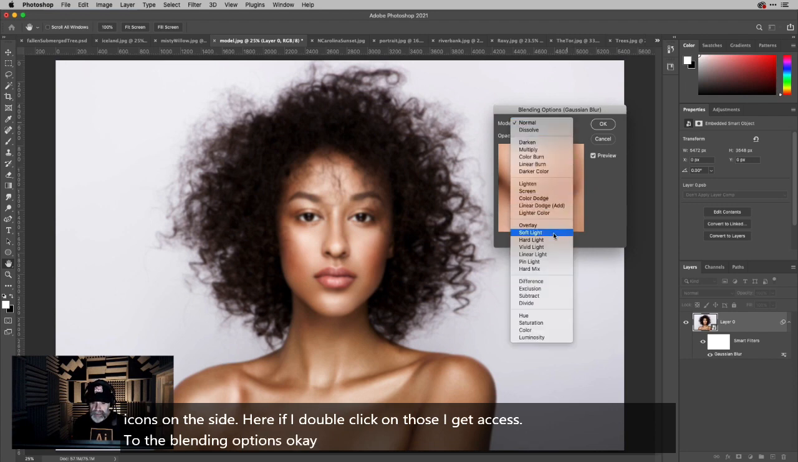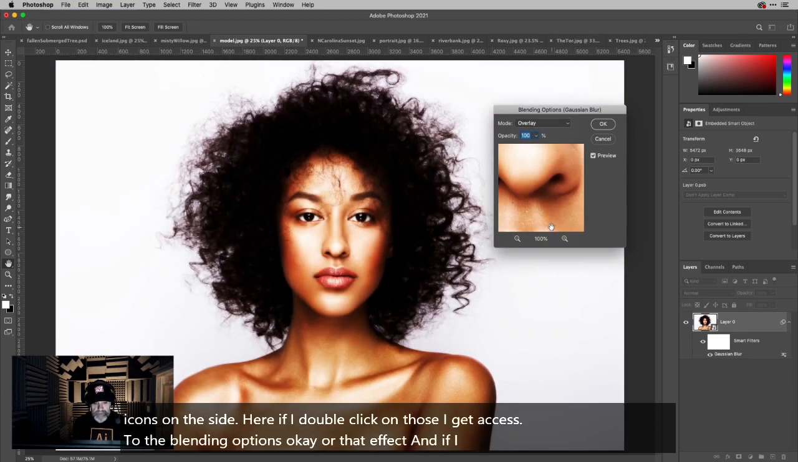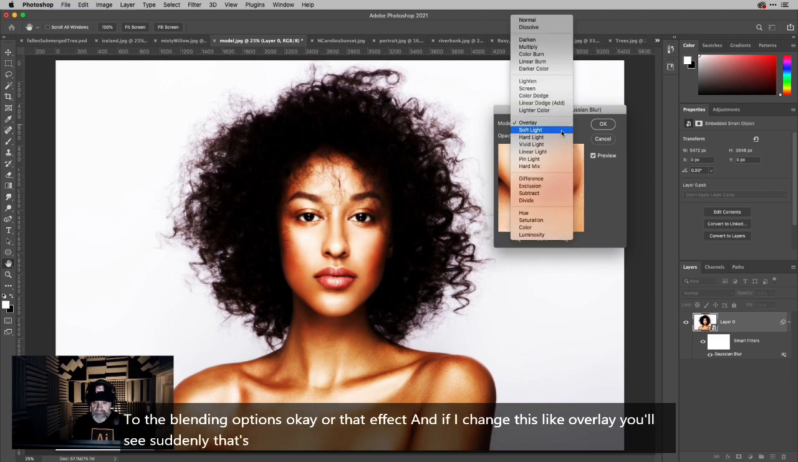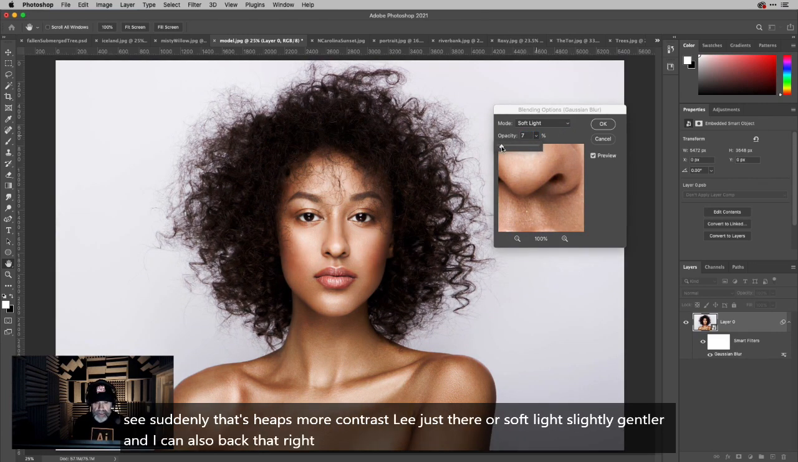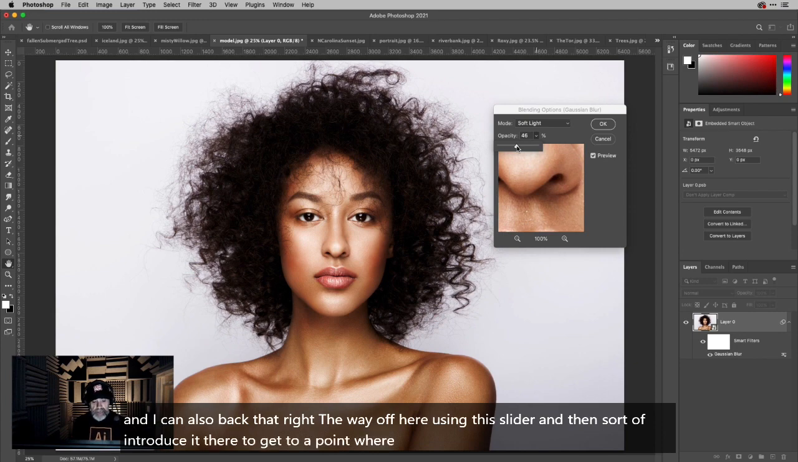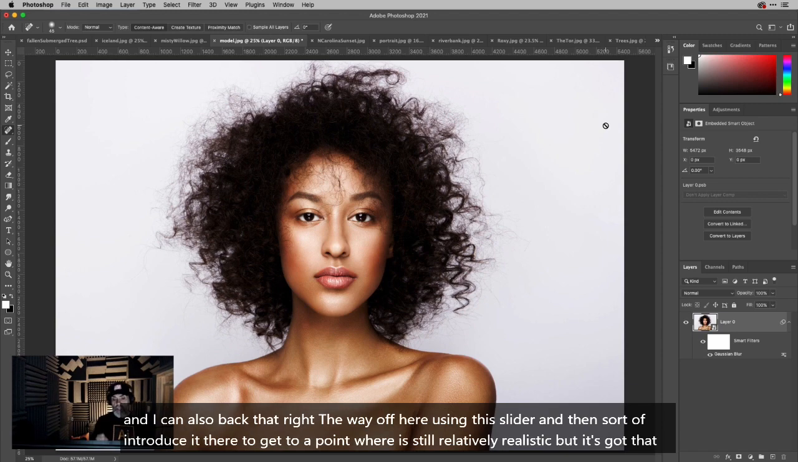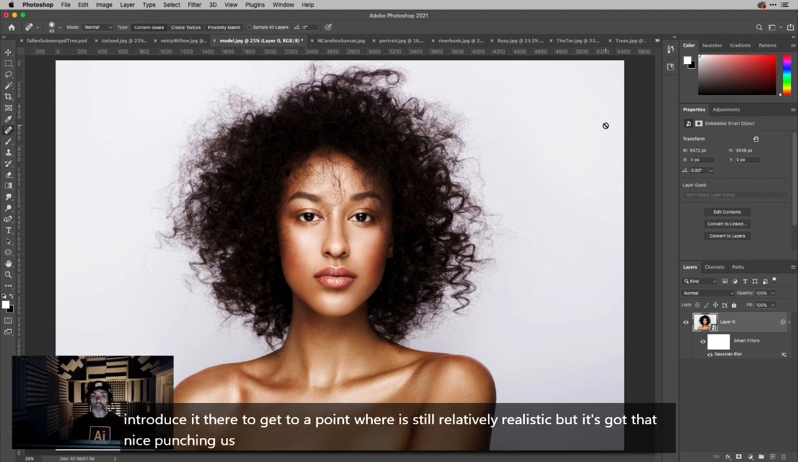And if I change this to overlay, you'll see suddenly that's heaps more contrasty just there, or soft light, slightly gentler. And I can also back that right the way off using this slider and then introduce it to get to a point where it's still relatively realistic, but it's got that nice punchiness and contrast to it. Amazing. There we are. So that's one of the things we can do with that.